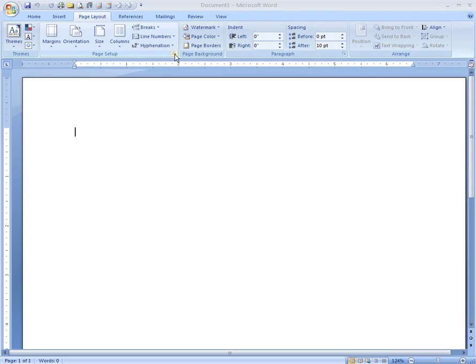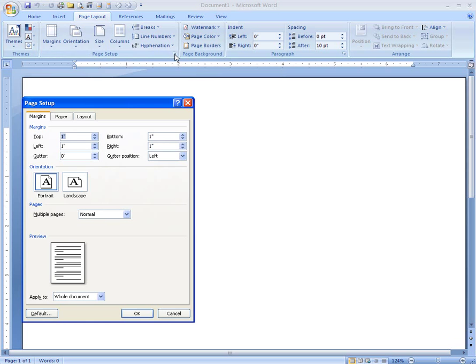Click on the little arrow in the lower right-hand corner of Page Setup, and in a second, a box will appear with 3 tabs in it. The first tab is Margins. Your margins should be 1 inch all the way around. This is an APA standard. Nothing else is acceptable. If it doesn't say 1 inch, change it to say 1 inch, click Default, and it will stay that way forever and ever.